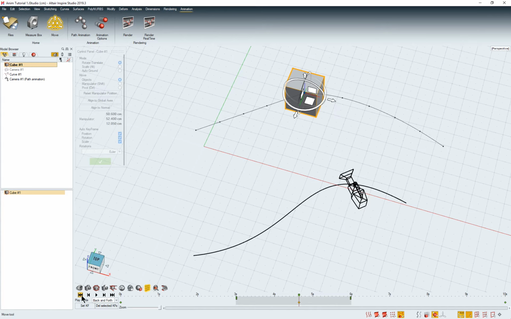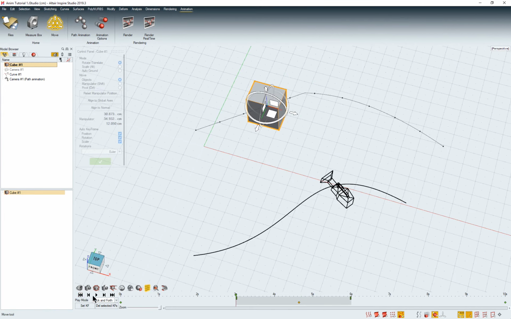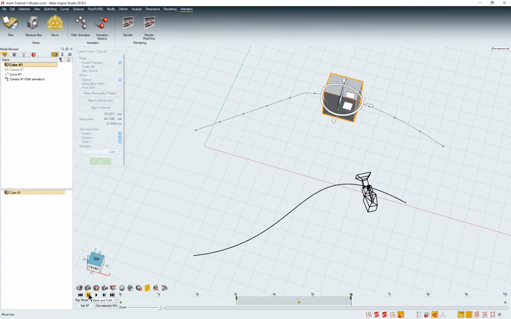We have the usual controls. This is go to the beginning, this is back one frame, this is play, this is forward one frame, and to the end.